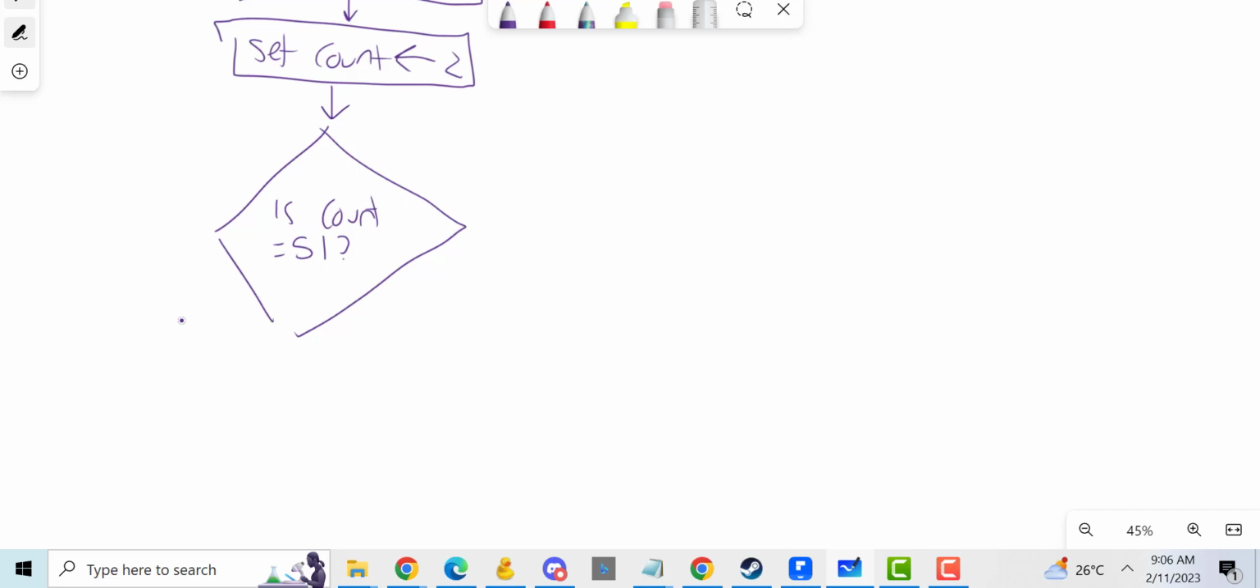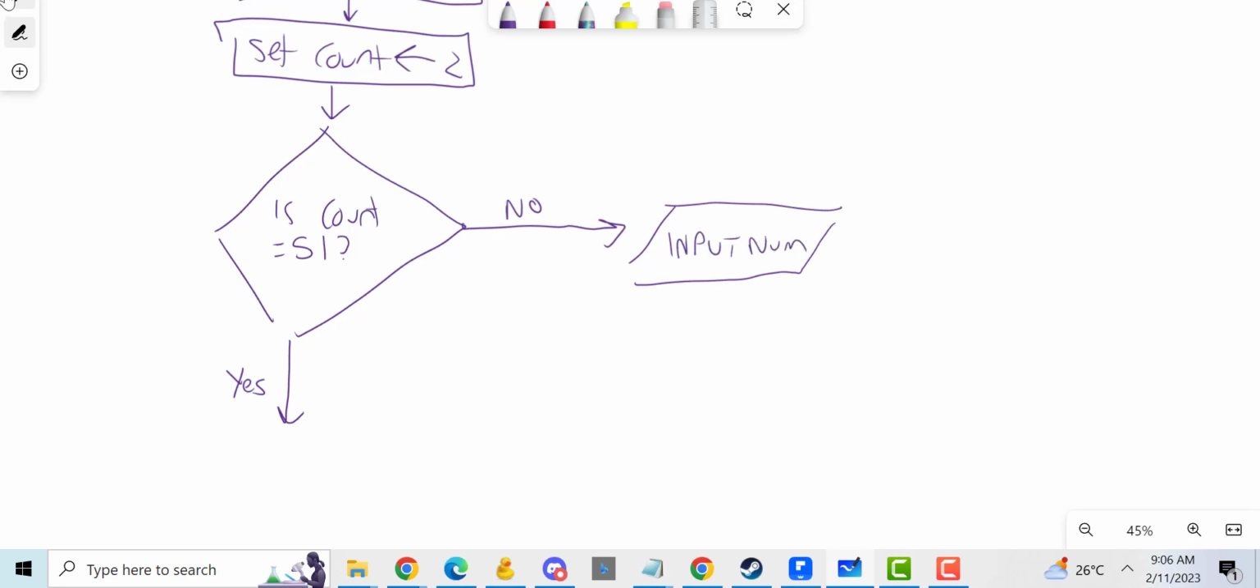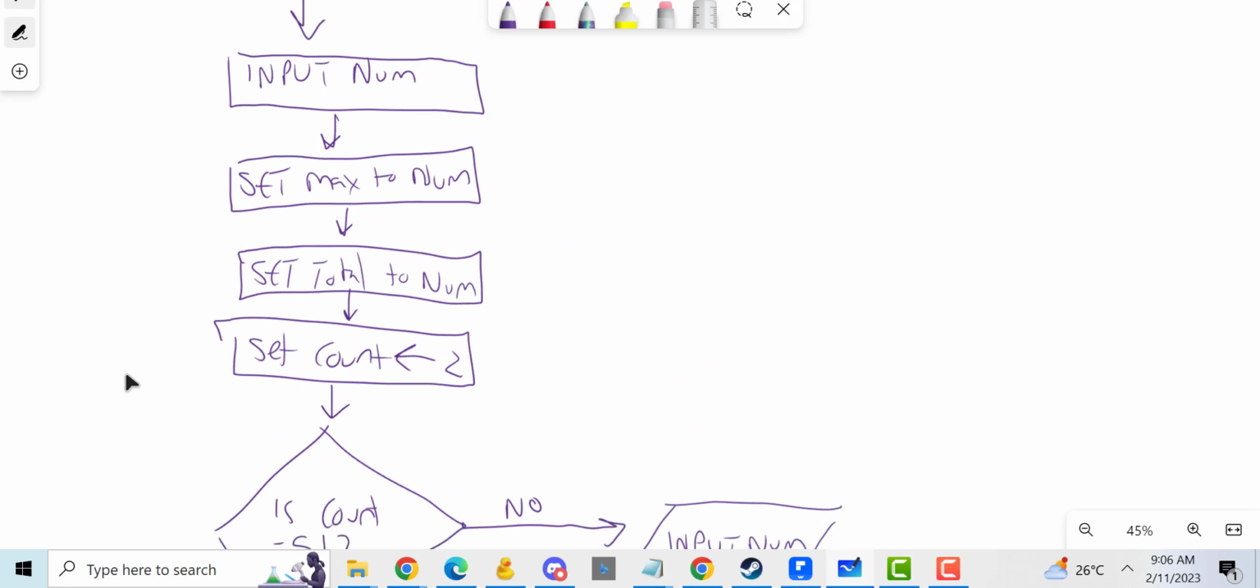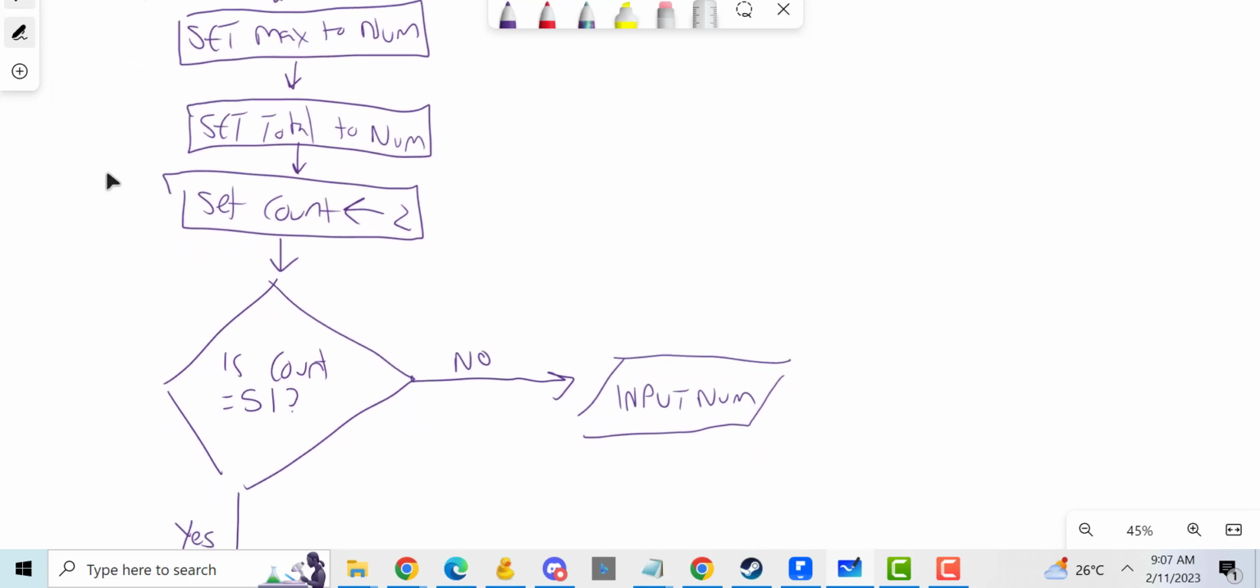If it is 51, we're going to end. So I'm going to do yes, end. Otherwise, if it's not 51, we're going to then input number. Did I get the right box up there? No, I'm an idiot. I'm sorry, this should be a parallelogram. Input number. So input number, set max to num, set total to num, set count to 2.